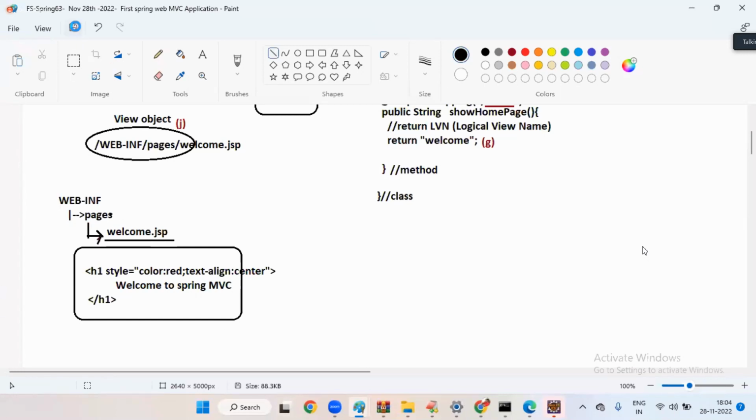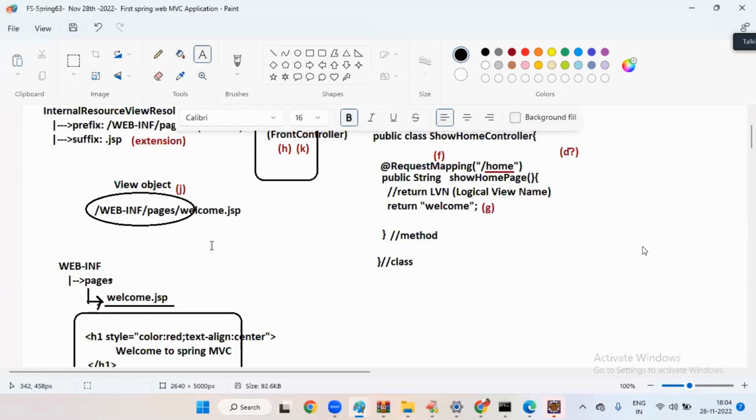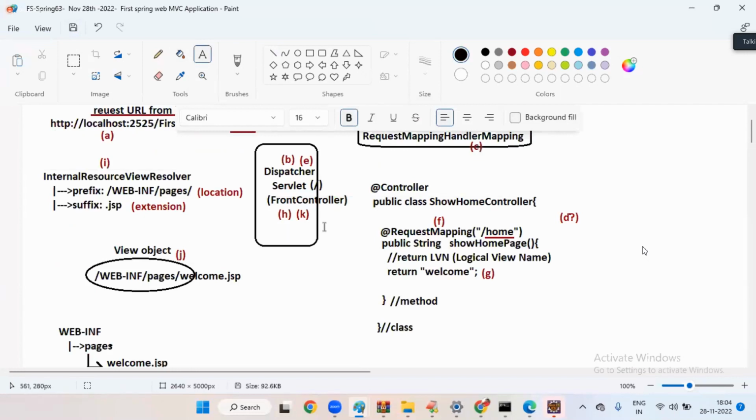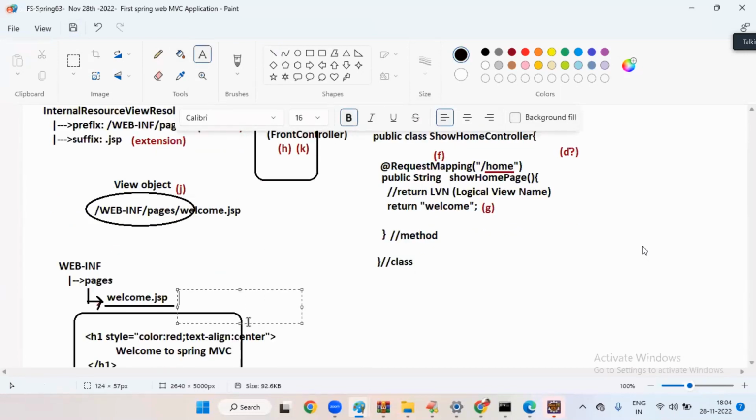Simply communicates with the JSP and executes the JSP. The generated output again goes to the browser.